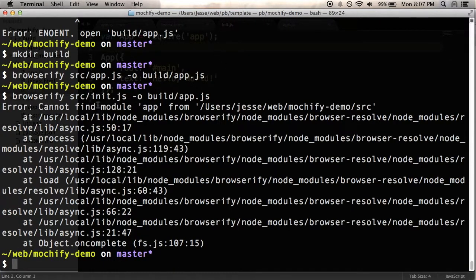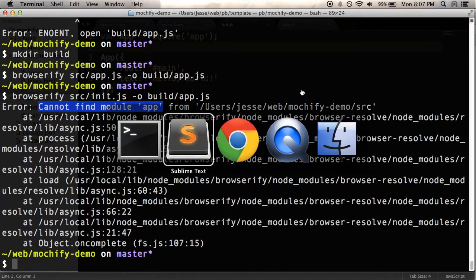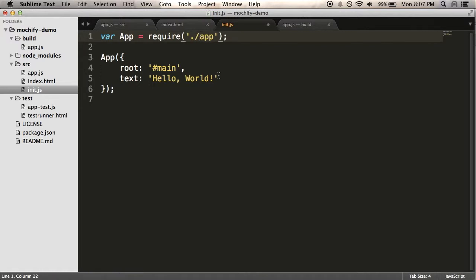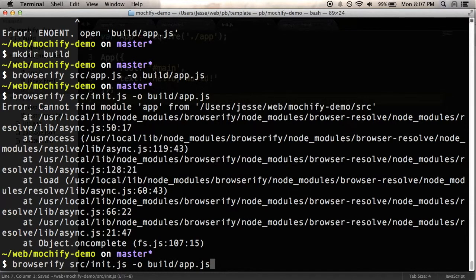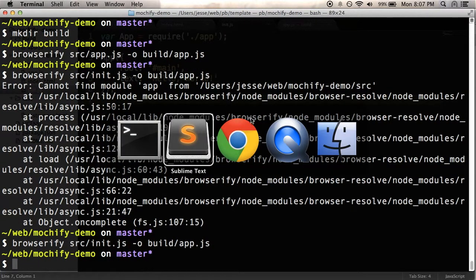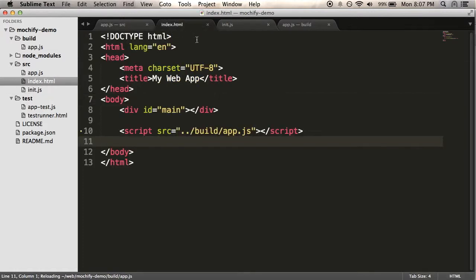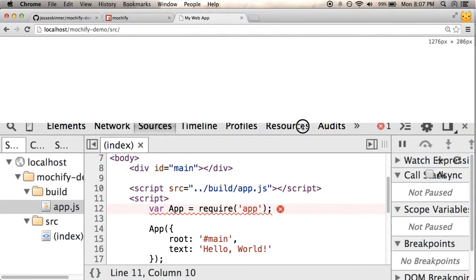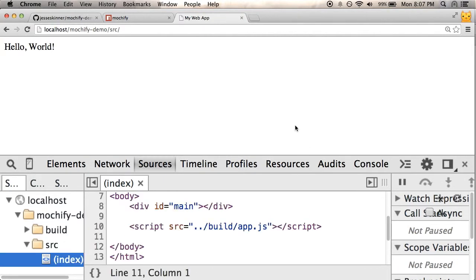Okay, so now it says cannot find module app. It says it right here. And the reason is I'm trying to access app globally. I need to tell it what app I'm talking about. So I'm going to do ./ to tell it that it's in the same folder as my init. So let's try that out. That should probably work. And that worked. Now, I think if I refresh the browser, it should work. Let's try. There we go.